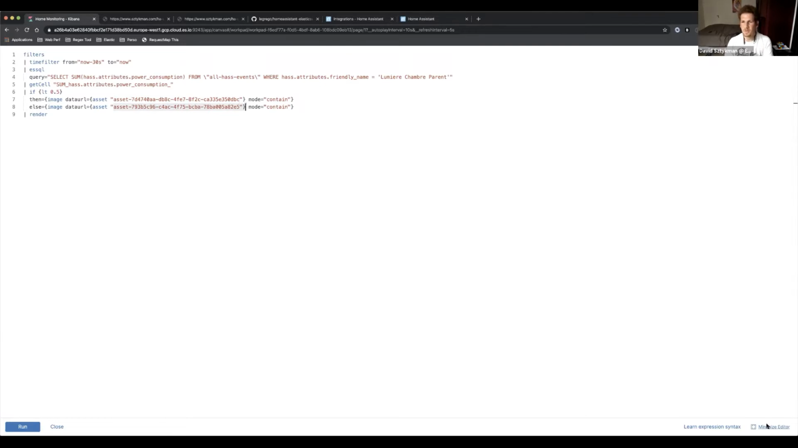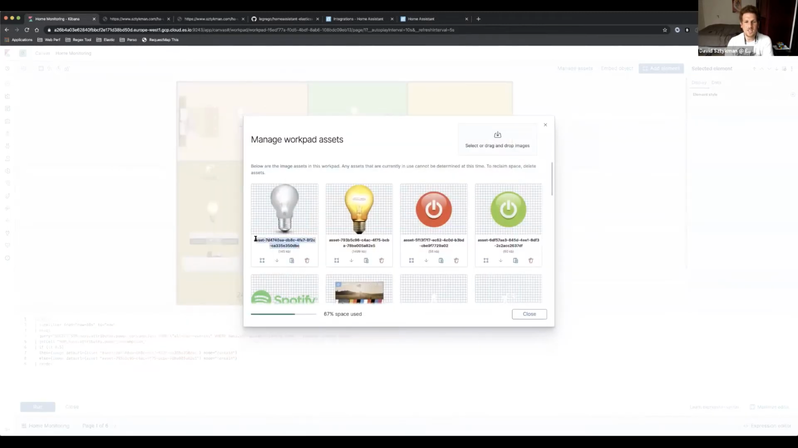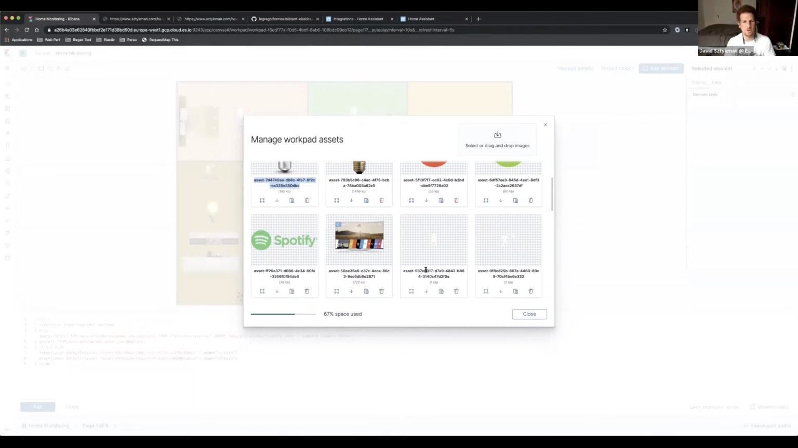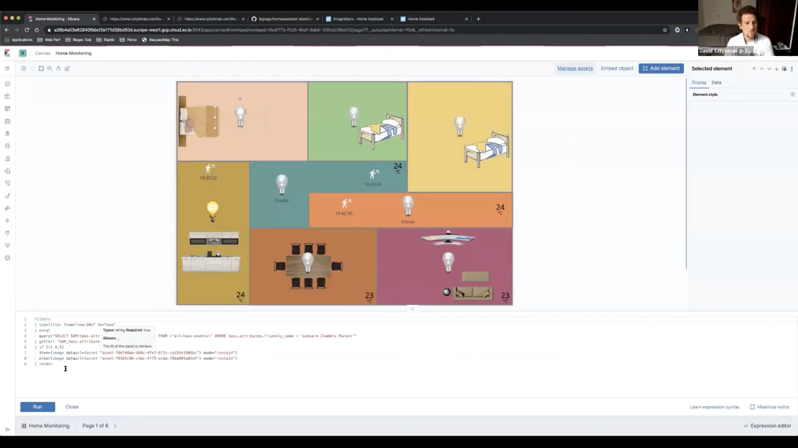I'm just going to minimize the editor. And if you look at manage assets here, you're going to see the asset IDs of the different images I uploaded into my canvas. So I've got several asset IDs available. I've got light bulbs, I've got on and off, I've got Spotify, I've got TV, I've got a different asset ID that I'm using on the different views of my canvas. So this one I've done for one bedroom, and the beauty is I can actually save this as a new asset that I can then embed pretty much anywhere. So I can save this object. Let me just show you here.